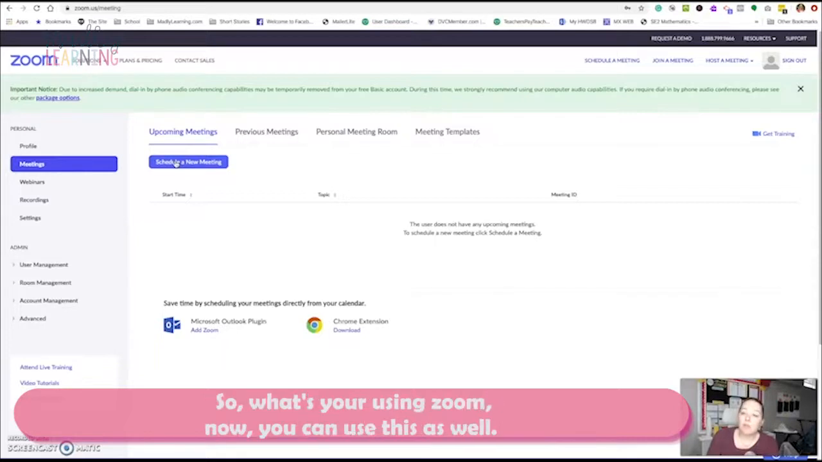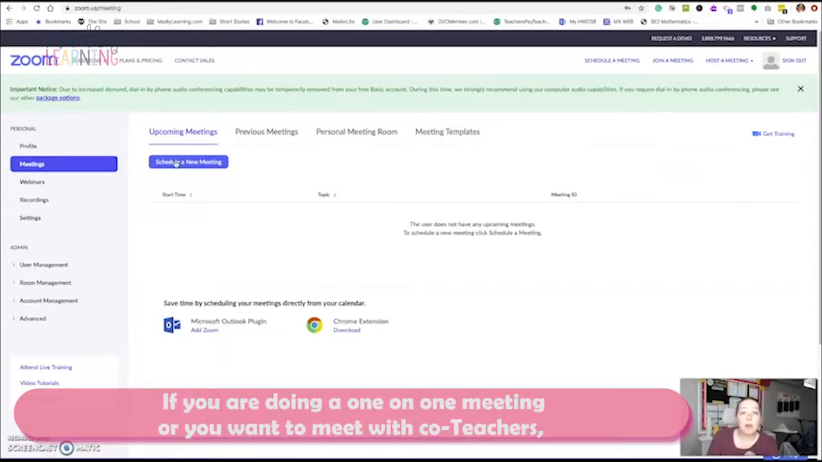for this account. So you can still use Zoom if you are doing, say, one-on-one meetings or you want to meet with co-teachers. You can still have a meeting with one or two people. You can also just have a meeting with yourself and record the video.